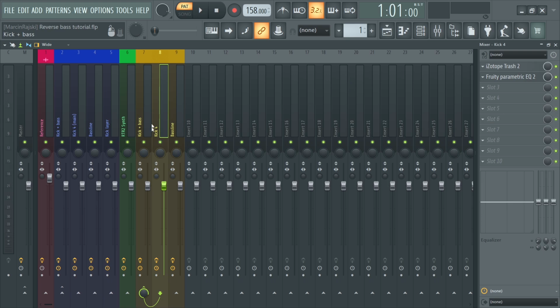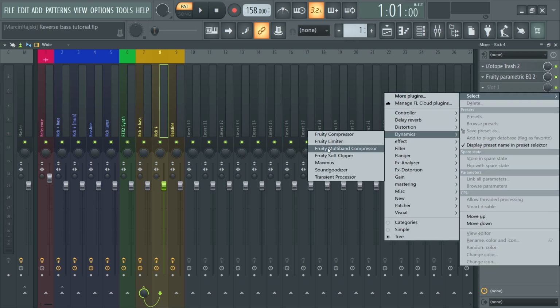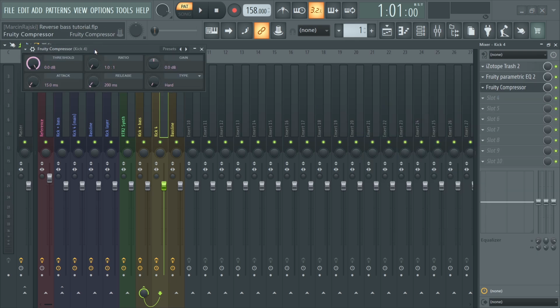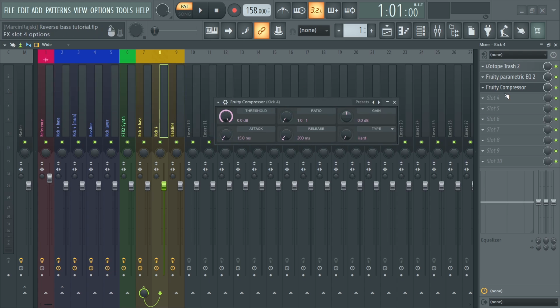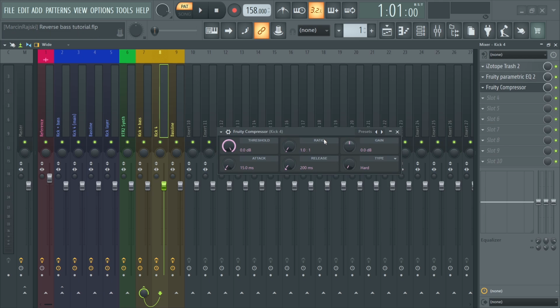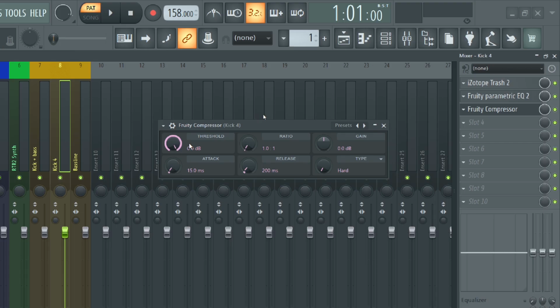The compressor will be used only on the kick sample because there is no need to compress the bassline anymore, and the compressor will be the last effect I will use in the kick drum processing chain. Even the Fruity Compressor is going to be enough and it's going to work well. At first I will add a lot of compression.